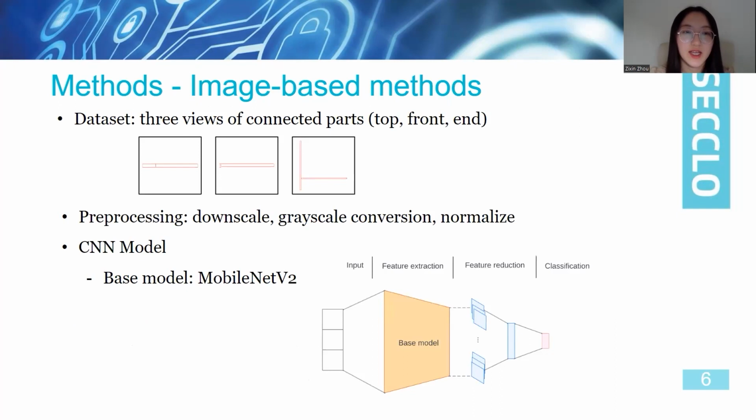For images, we collect the 3 views of the connected parts as a dataset. The dataset will be pre-processed by downscaling, grayscale conversion, and normalization. The pre-processed images will go through 3 phases of a CNN model. It will first go through this base model to extract the visual features. The size of the feature will be reduced by the feature reduction layer, which will then be classified. The base model we use here is called MobileNetV2, which is a lightweight CNN model.